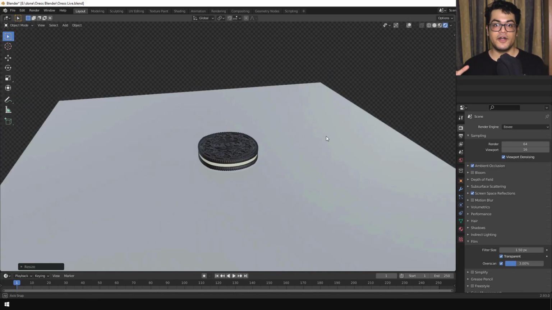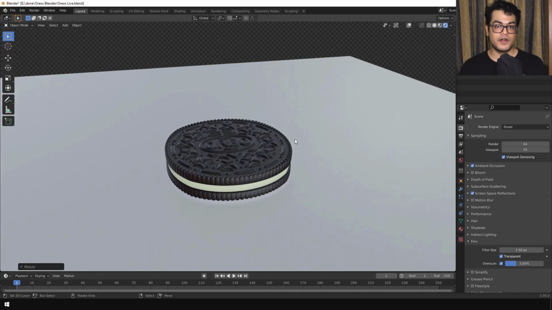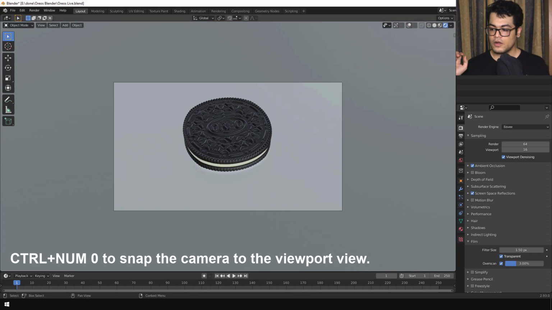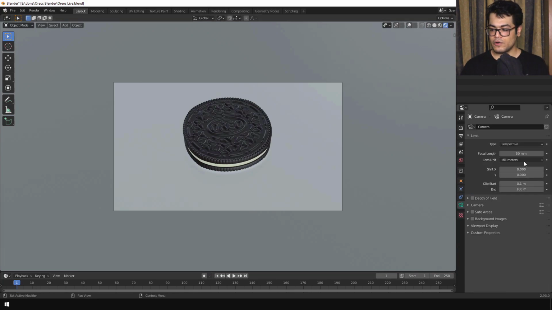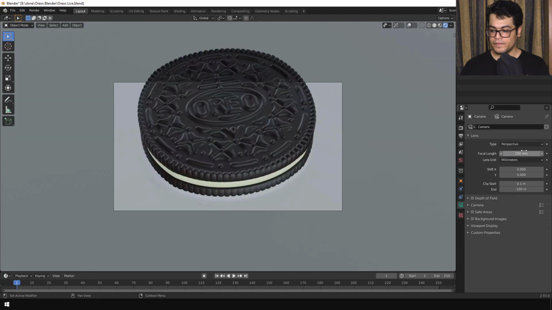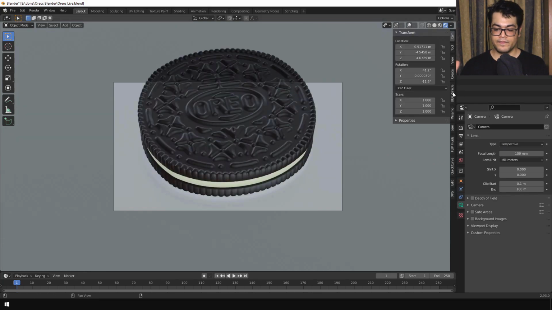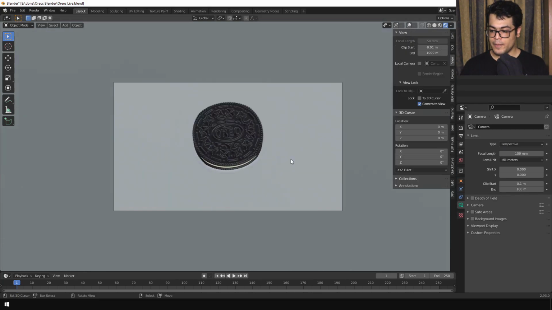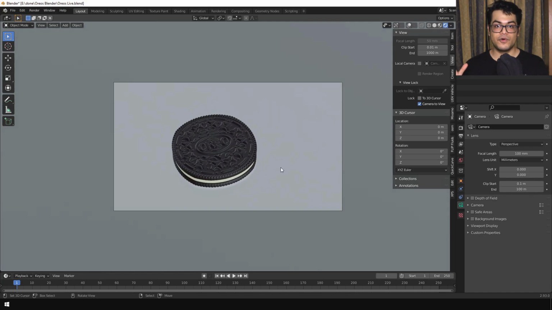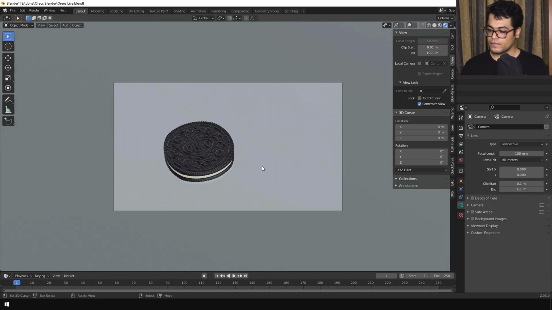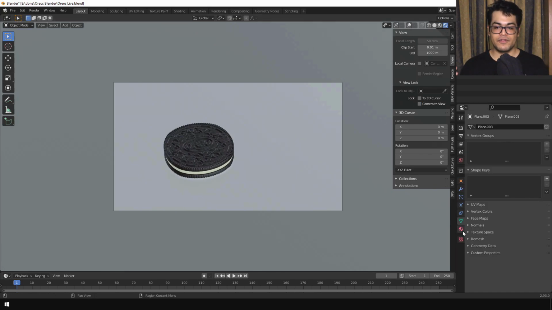So you can press Ctrl number pad 0 and that shortcut will position the camera. You can select the camera and you can also change the focal length to a high number. So I'm going to change it to 100. And then you can position this camera by turning on the lock camera to view option. You could also change the material of the floor.